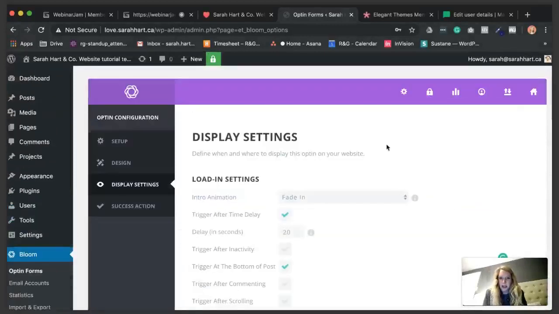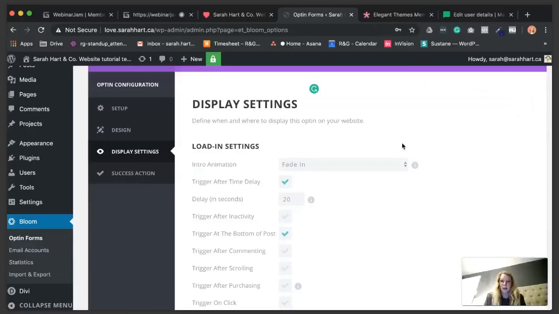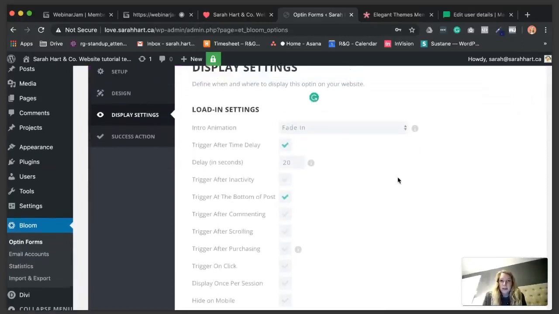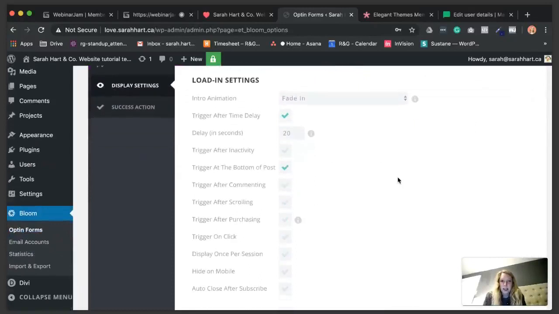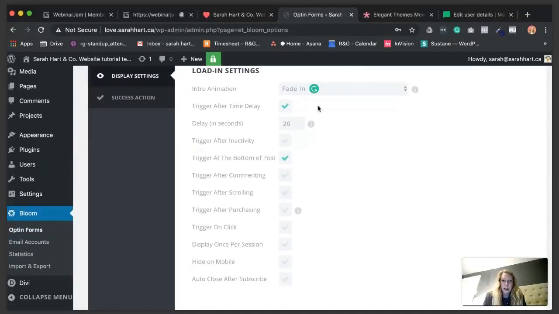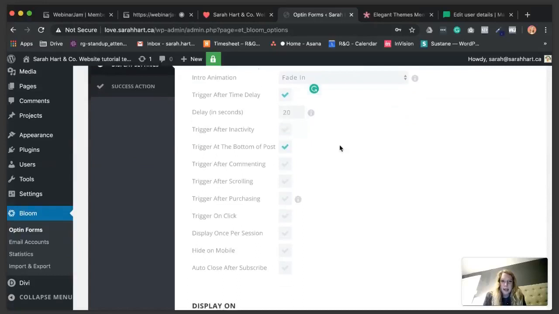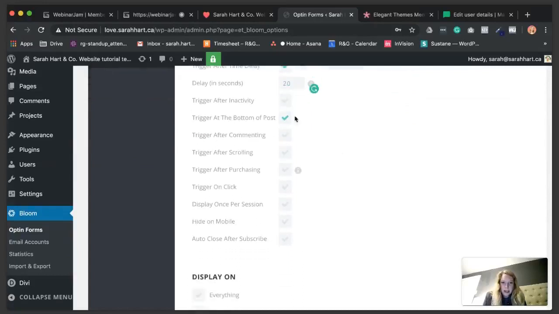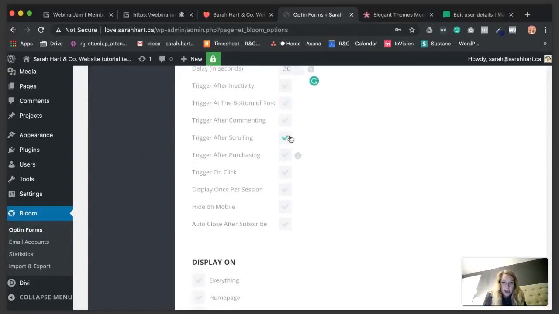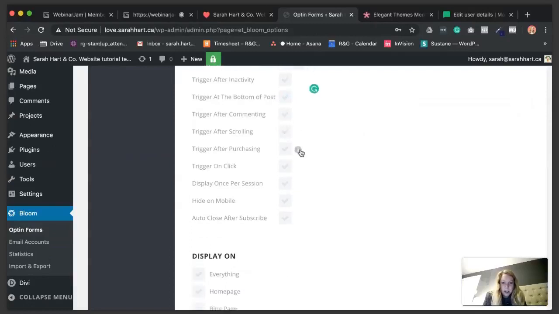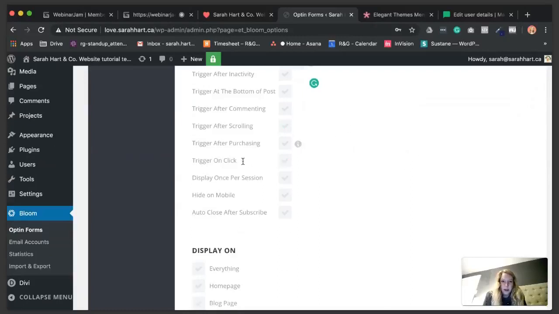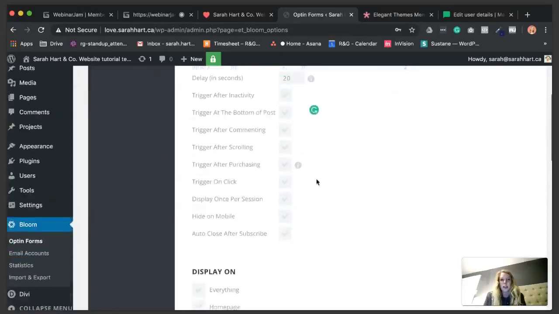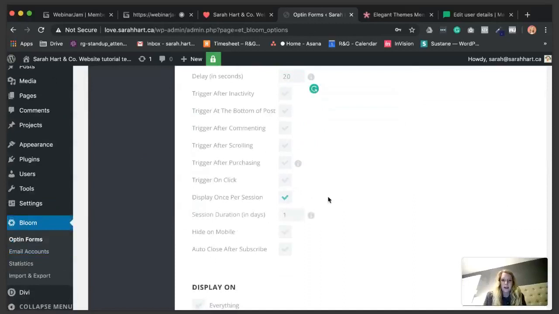Next up, display settings. So this is the part where we're going to get this to do what we want it to do. Right now it's set up to trigger after a time delay, so after 20 seconds. You can see there's lots of options here. Trigger after inactivity, trigger at the bottom of a post, so I'm going to get rid of that. Trigger after commenting, after scrolling, after purchasing. Oh, that's interesting. Display on a thank you page. Trigger on click, we'll do that one next. Trigger once per session, so that means per person. Yeah, so only once a day.